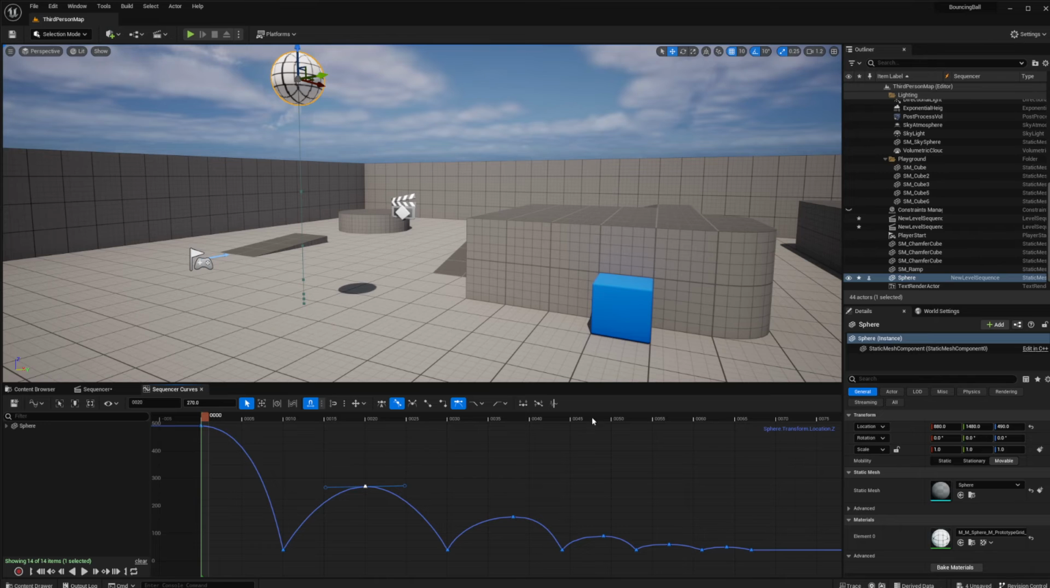Well, let's make this ball a little bit more believable, or a little bit more interactive with the environment, let's say.